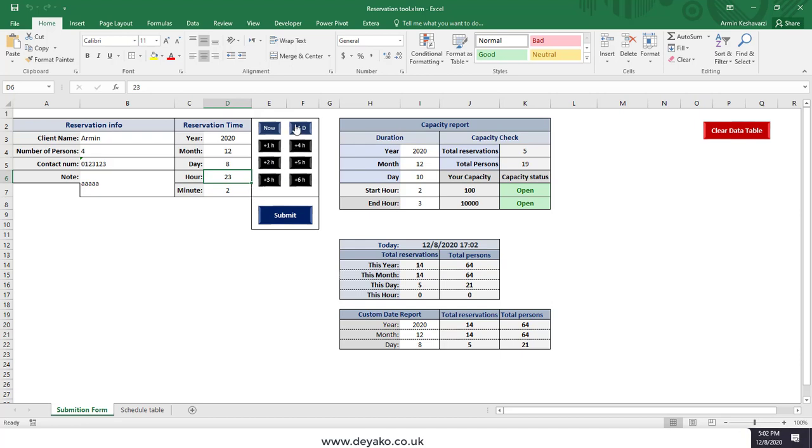Also, for example, someone wants to make a reservation for tomorrow at this time. So I can click on this button to set the date to tomorrow automatically. Also, if I want a simple data entry for tomorrow, I can just press the tomorrow button and then change the time as I need. For example, I want it to be at 8 o'clock tomorrow p.m.